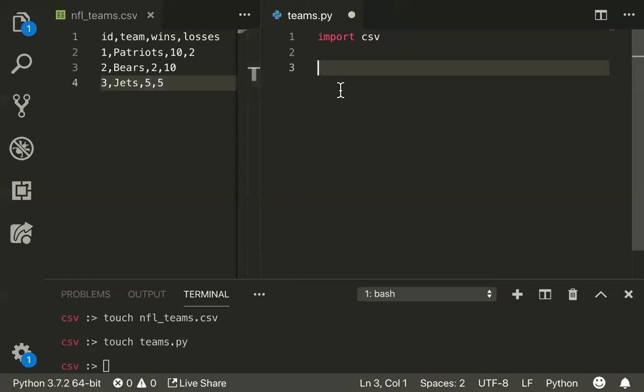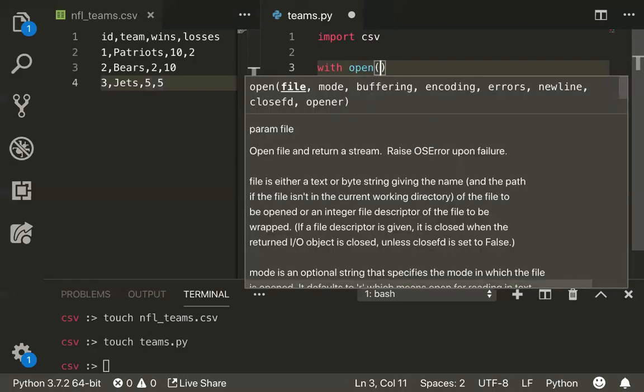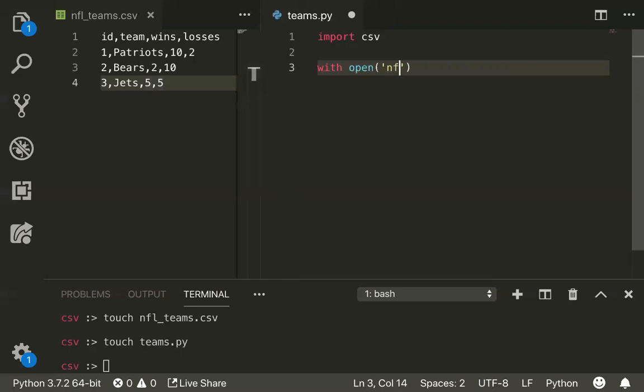and that's going to give me a ton of functions and methods I can use to start dealing with this CSV file, right? So I'm going to do with open, and then I'm going to pass it the file name, relative to where it is, and since it's in the same directory, I can just say NFL teams.csv, and then as file. I can call it whatever I want. Let's call it R file, just to be specific.